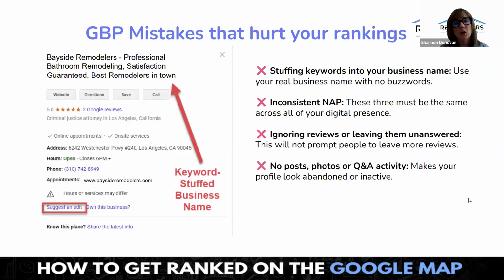So mistakes, what might be hurting you? This is a little bit of an exaggeration, but it is what some people do. What should they have named their company? Bayside Remodelers. That should be the name of the company, end of story, right? But they put Bayside Remodels, professional bathroom remodeling, satisfaction guaranteed, best remodelers in town. You can put that in your description, but it shouldn't be the name of your company. Usually you don't see it that exaggerated. Bayside Remodelers, best remodelers in San Diego. Something like that. It still shouldn't be. And it is actually a violation of Google's policy.